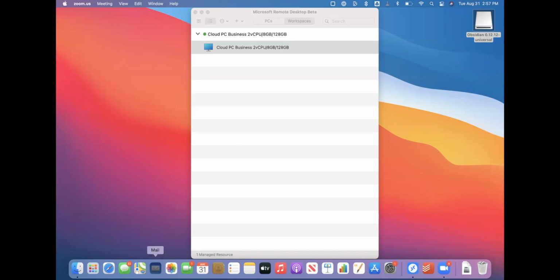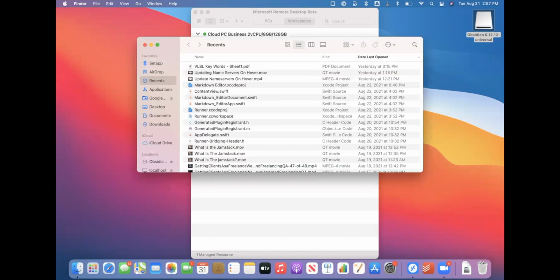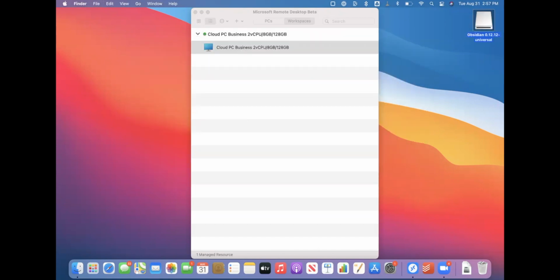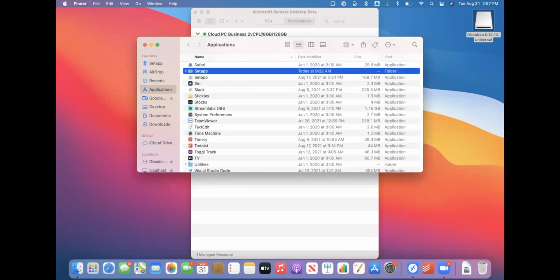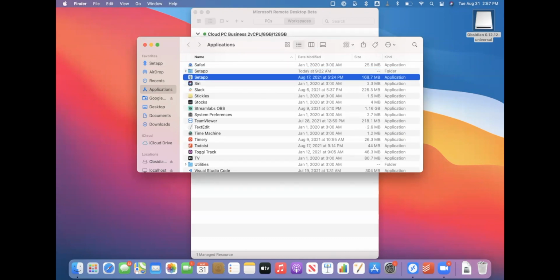So I'm going to go to Applications. You know what? I should have done Command-Shift-A. Shoot. There we go. SetApp. So the SetApp folder is where all of your applications that you use in SetApp are located. So that's just another note there. So when we install it, it will be located in the SetApp folder under Mars Edit.